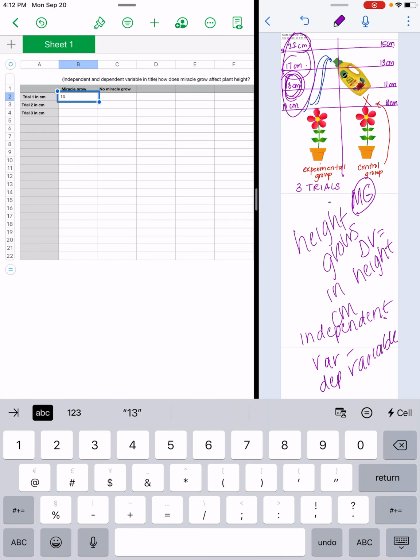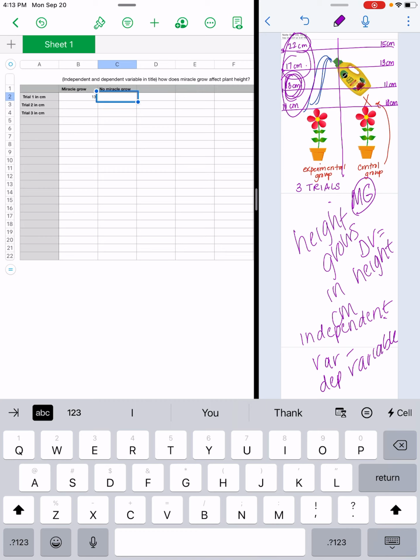Notice I'm not putting CM. If I put the CM in there, your graph wouldn't show up, all right? You would do all the right things, and then you would hit make a graph, and it would, boop, there's nothing there. We'll show you at some point.